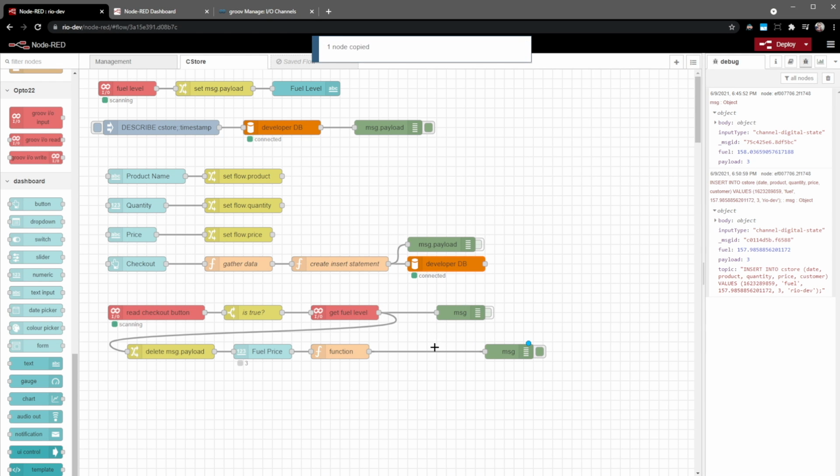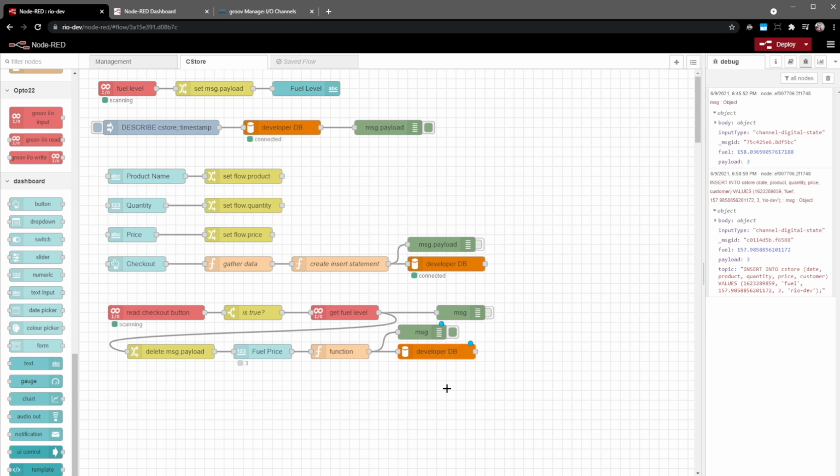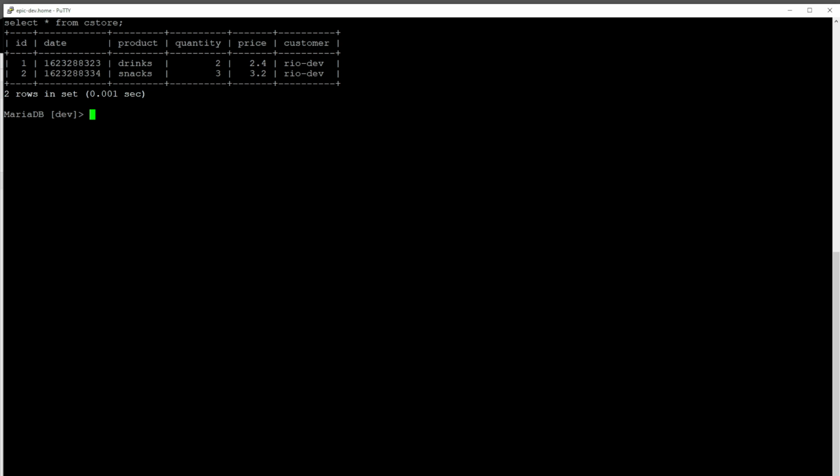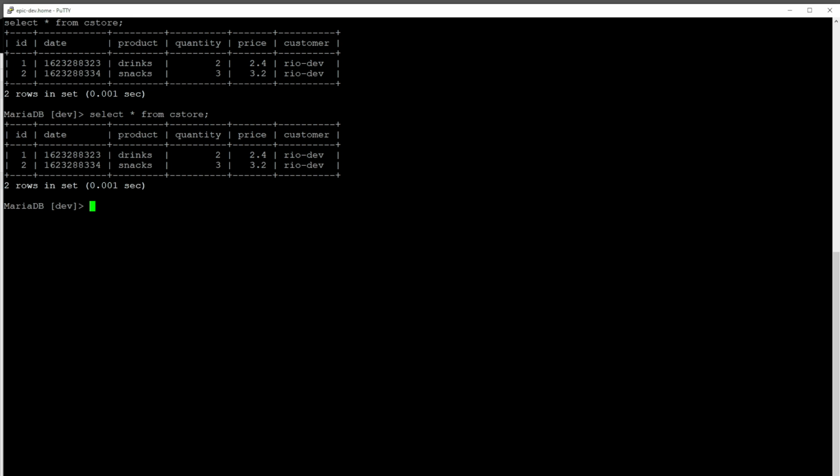I'll just make a copy of this database node here and paste this at the bottom and wire it in. So with that all set up, we can go ahead and click deploy, and I'll bring back open my database command line and confirm that we still have those same two rows there. Yep, looks like we're good to go.